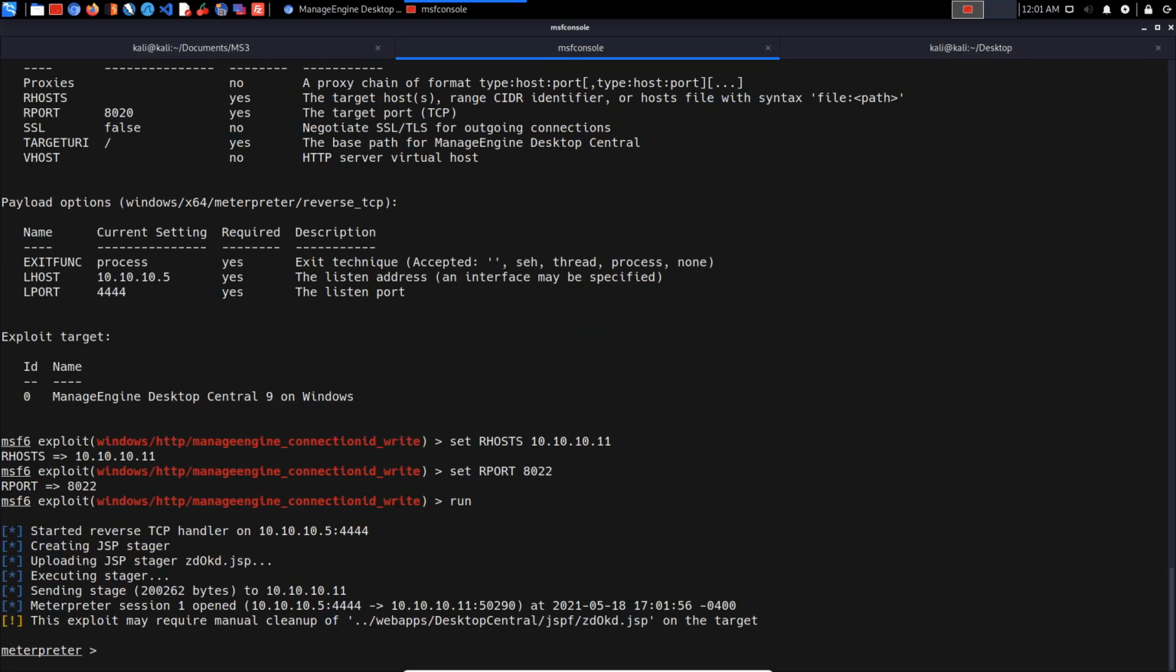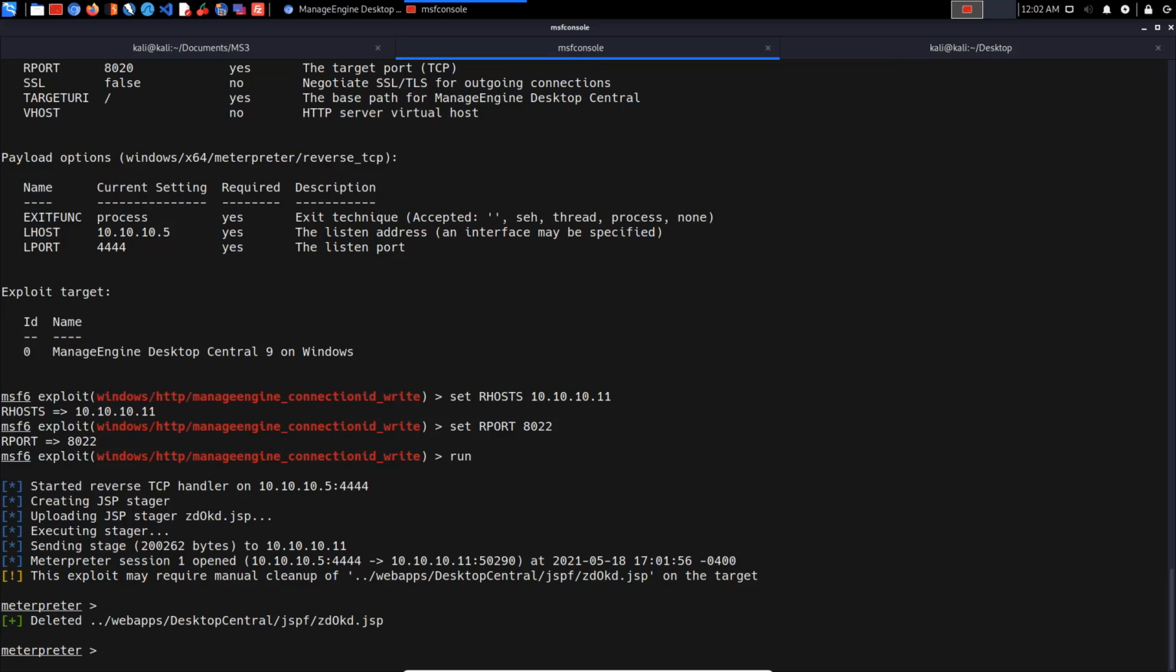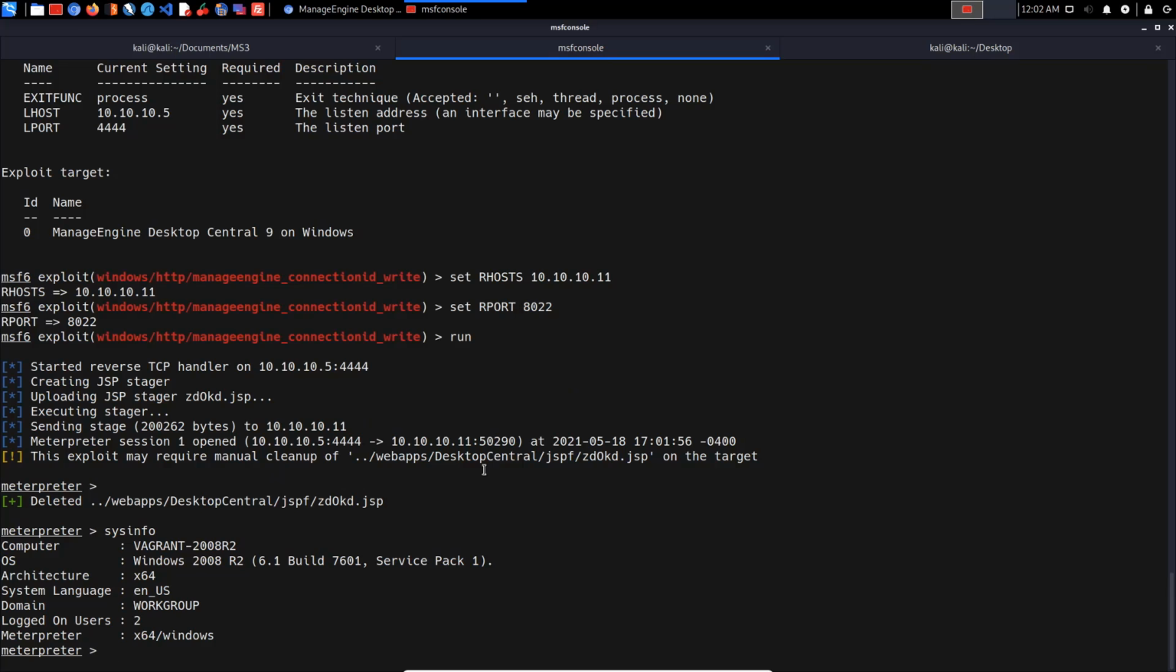All right, so it's executing the stager, and it performed a cleanup of the actual JSP file that was uploaded. And if we list out the system information here, we can see we're running on Windows 2008 R2 6.1 build 7601 Service Pack 1. The architecture is x64, and we have an x64 interpreter session, or a 64-bit interpreter session.